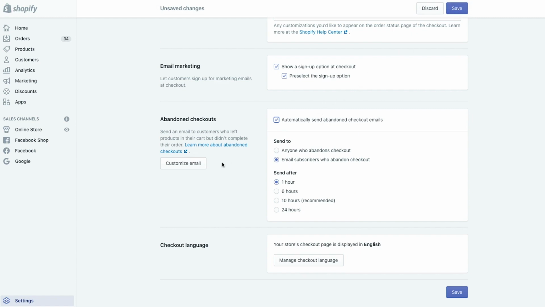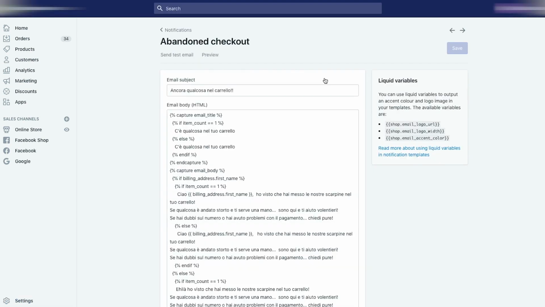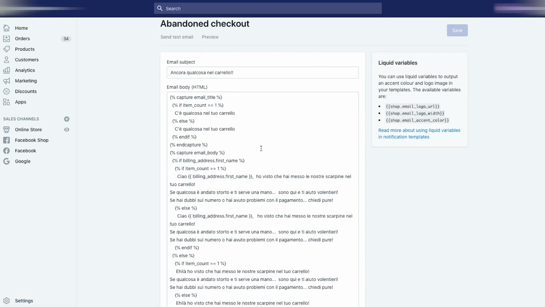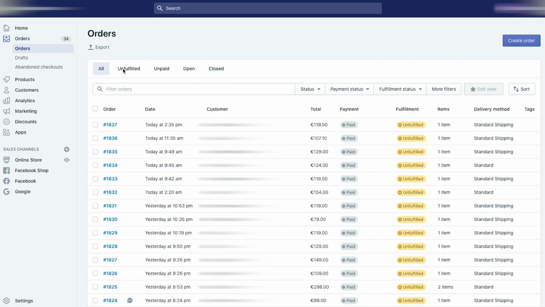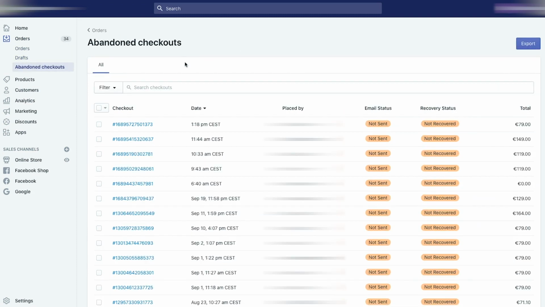As you can see here, there is this Customize Email button. If you click on it, you will be able to customize the content of your email and see the preview. You can review the status of each abandoned order email by going to Orders and then clicking Abandoned Checkouts. The status of each recovery email is found under the Email Status column. The status of abandoned checkout can be found under Recovery Status.